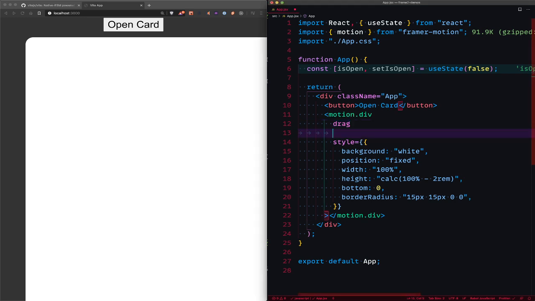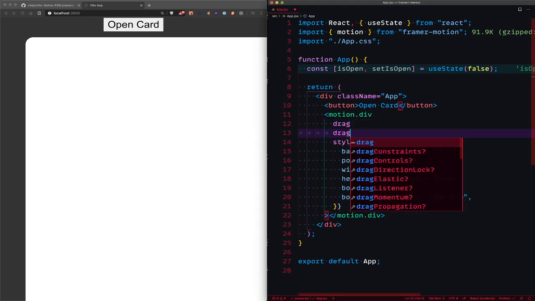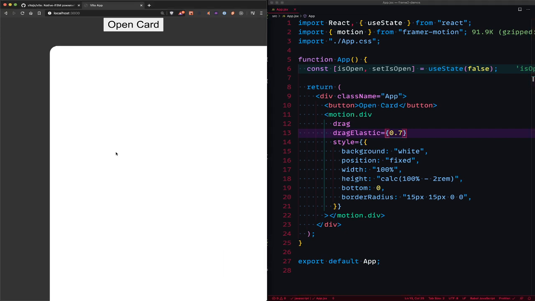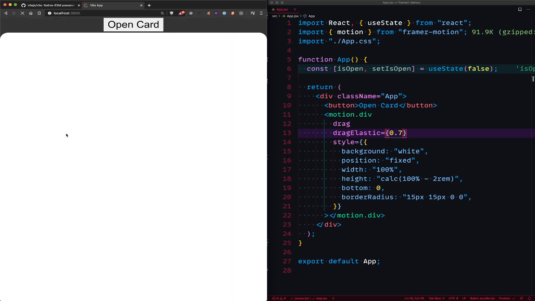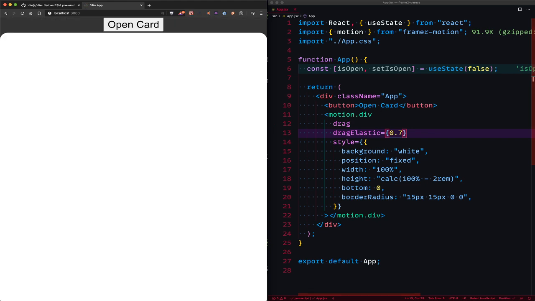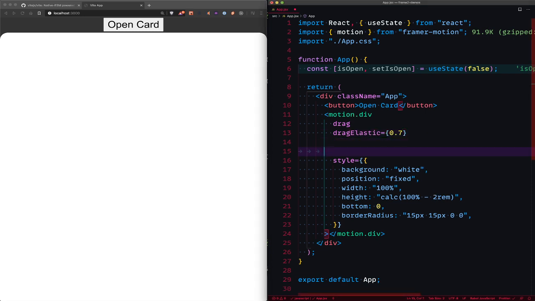Now let's also add a drag elastic of 0.7. Save this. I might need to do a manual refresh. No, it's still like this. Did I spell drag elastic correctly? Well, I was expecting it to do something else, but whatever. Maybe I need the constraints on there first. So let's add some constraints.